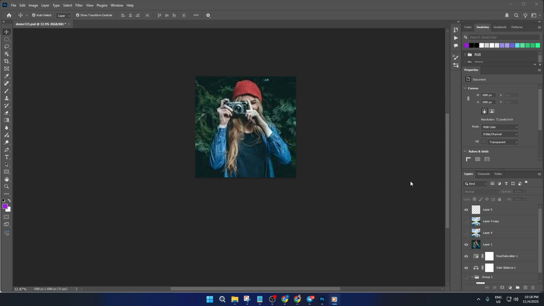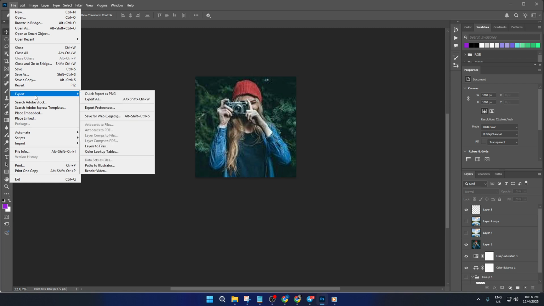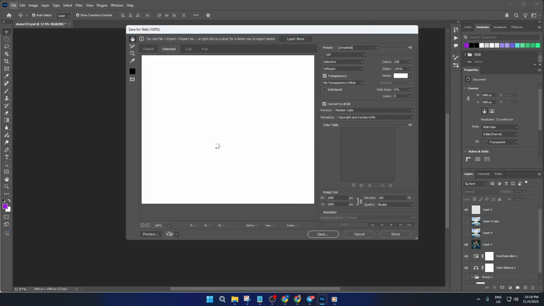Let's dive straight in. First, to open up the Save for Web dialog, head to the top menu bar and click File, navigate down to Export, and then select Save for Web, Legacy. You might notice that the word Legacy is tacked on. This just means it's a classic feature that many web pros still rely on, even as Photoshop evolves.